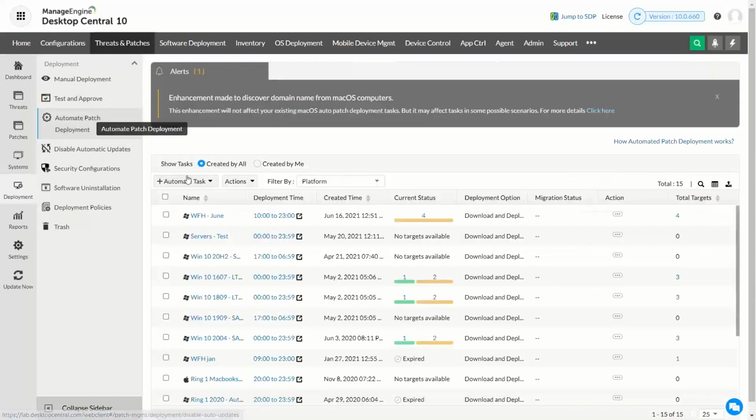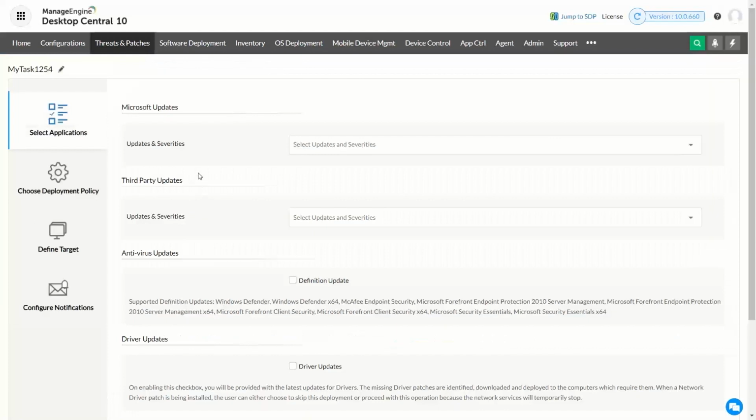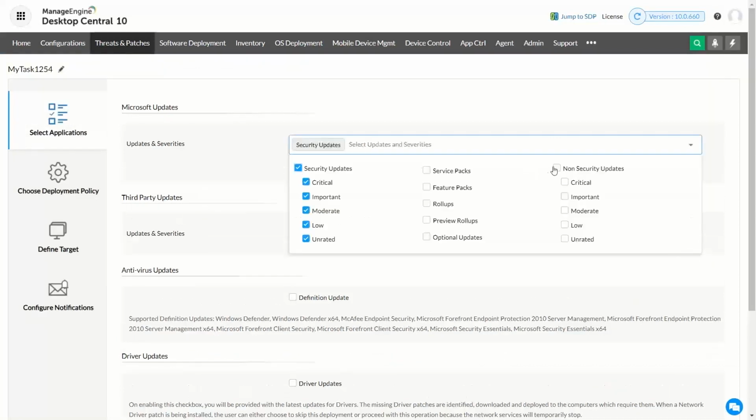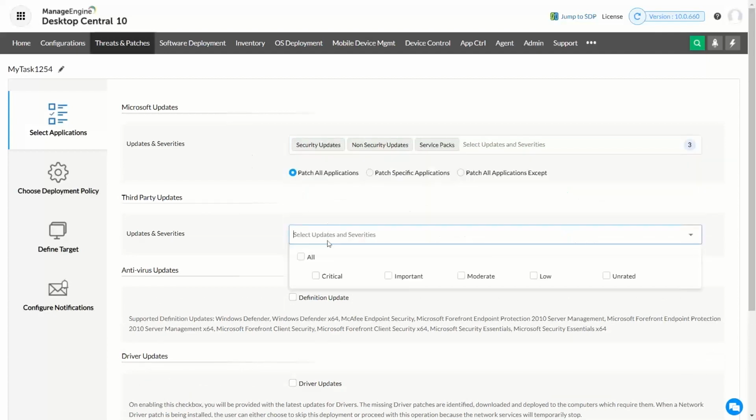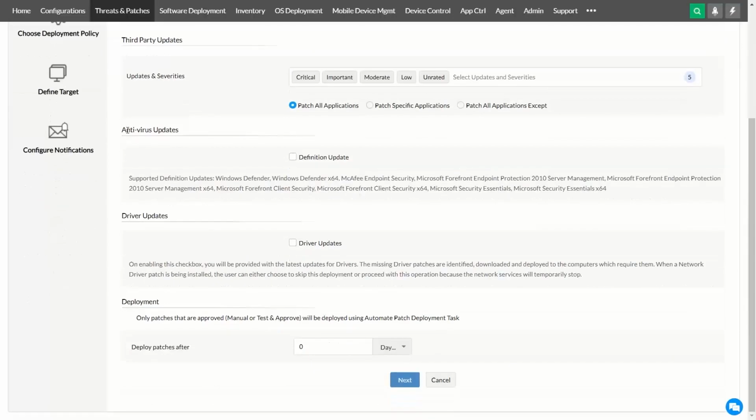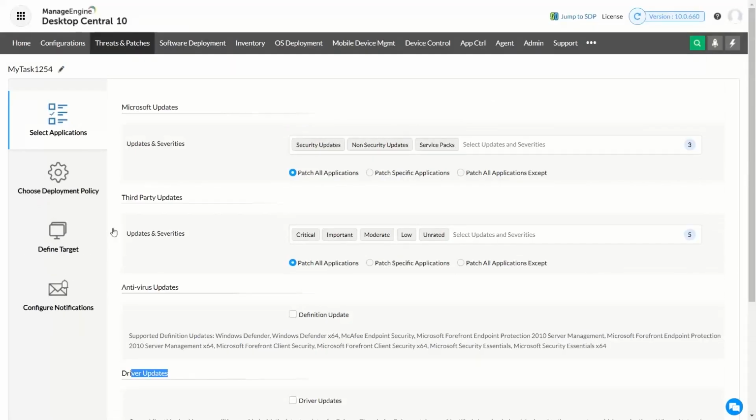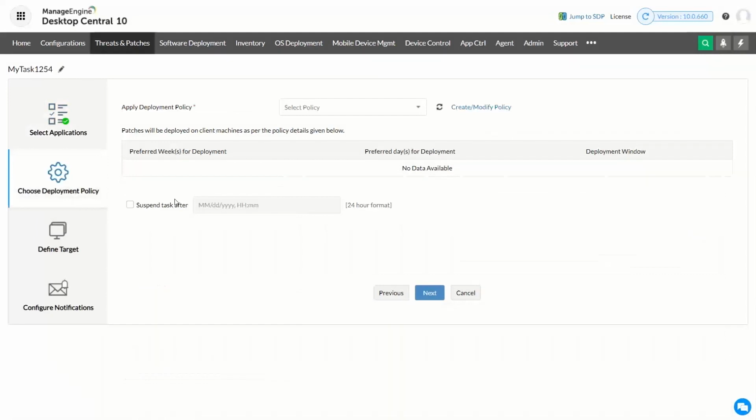So in order to create an automated patch deployment task, this is supporting Windows, Mac, and Linux. You can go on with Windows, and it is exactly the same scenario as what we did with test and approve. Choose what kind of updates you would want and ensure that the patches that are already tested in test and approve, third-party updates, and then antivirus, driver updates, and choose the deployment policy. At what time, what day you want the patches to be deployed. You can create your own deployment policies.